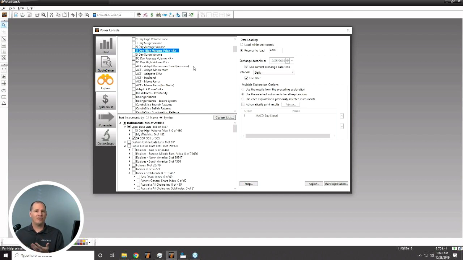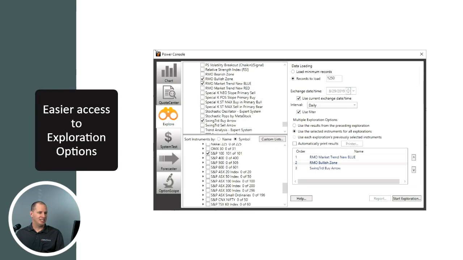All the different files and formats now are all alphabetical, indicator drop-down list, all those different things. So easier to find formulas so you don't have to go hunting and pecking for them anymore. Makes your life a little bit easier.